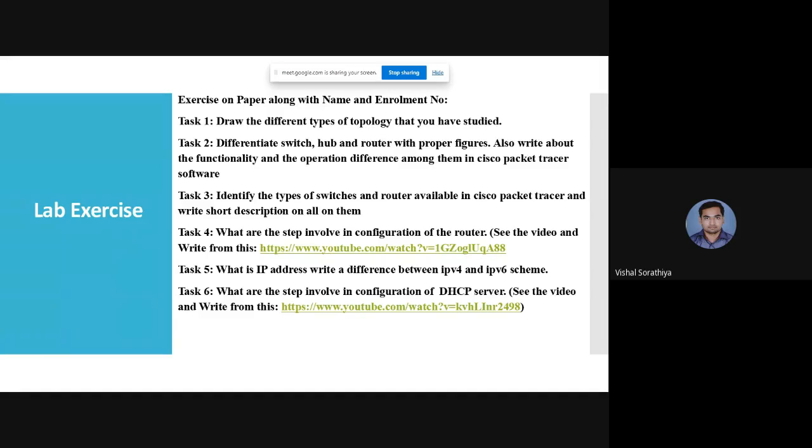What is task 4? You need to see the video. There's a video related to the configuration of the router, and you need to write the steps, like by looking at that video, which steps he has followed to configure the router. You just need to write the steps one by one, step 1, step 2, step 3, like that. Not any complex thing over there. Another, what is the difference between IPv4 and IPv6? Comparative analysis. And the sixth task is the DHCP server, there is one video. In the same way you need to see that video and identify the steps involved in the configuration of the DHCP server.